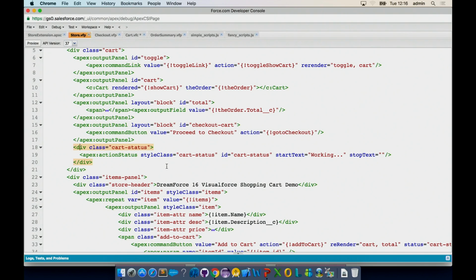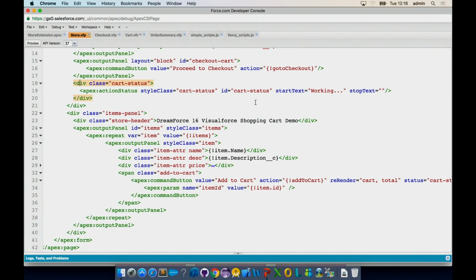There you go. Okay, so we've got an action status. This is what's printing the working message. When you notice it says start text, when the operation starts, we print working... and when it's done, we just clear it out. So that's how we get that little pop-up when you click on the buttons. It's really simple to do things like that.